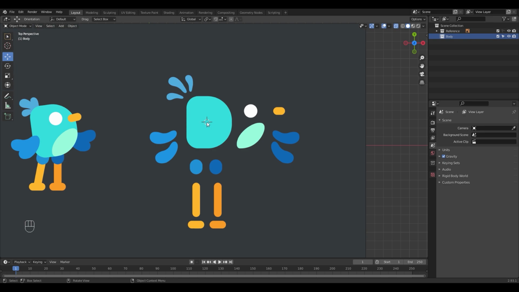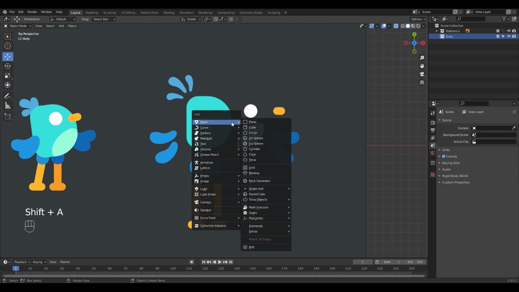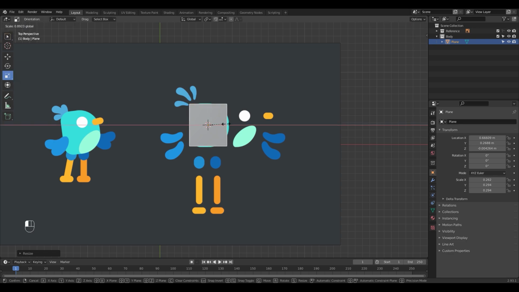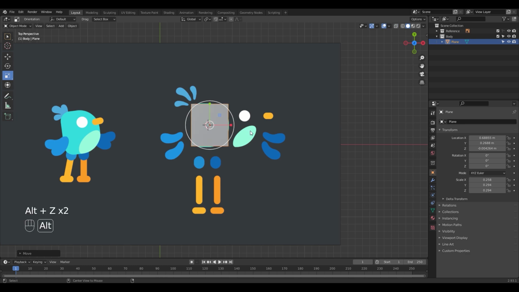Now let's add a plane to model this shape. Press shift plus A to get to the add menu and click on plane. Press S and move your mouse to scale it roughly to the same size, or use the scale tool found in the toolbar. Press Alt plus Z to go in and out of the X-ray mode, and this will help with placing the shapes properly.